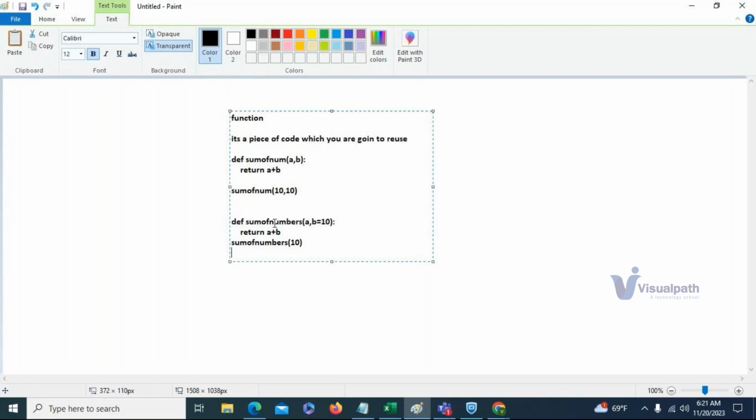It will work. Why will it work? Because you have defined a default value. That's why it will work. If you don't have a default value, it won't work. Okay, it will work if you have a default value; if you don't, it won't.